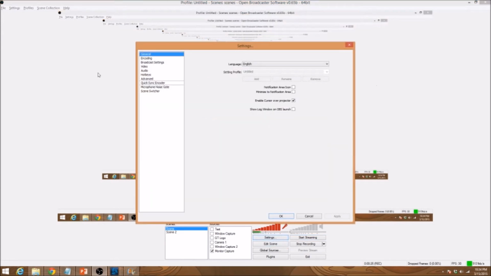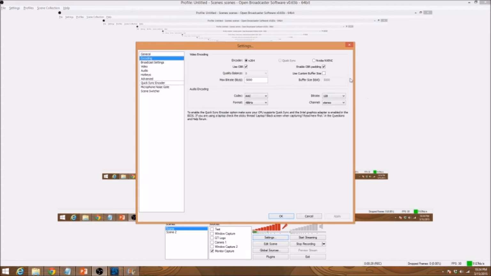So there's a few important areas here. General, you don't really need to do anything here. Encoding, you probably want it x264. Use CBR, which means constant bitrate. CBR padding lets it go up or down in case there's an issue with network settings or issue with the network overall. Then you have the max bitrate.